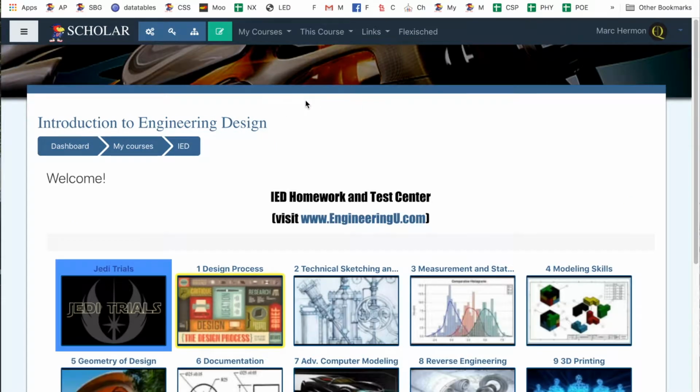Here's my IED one. I have an inventor background image there. So it can be just a static image, but you can have a little bit of animation going on in the background too, and it kind of sets your course off and makes it look a little bit more individualized.